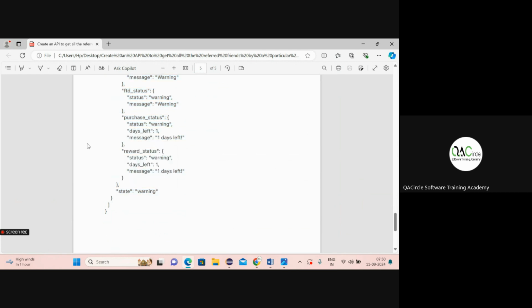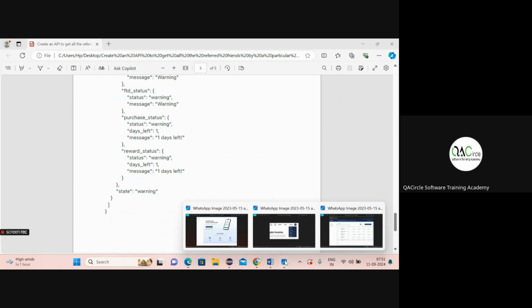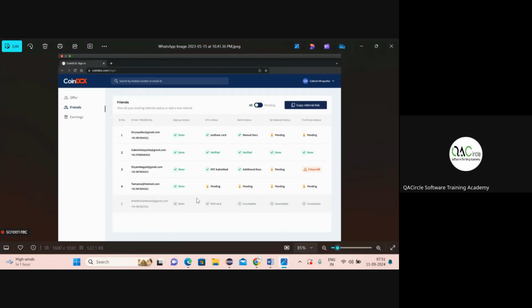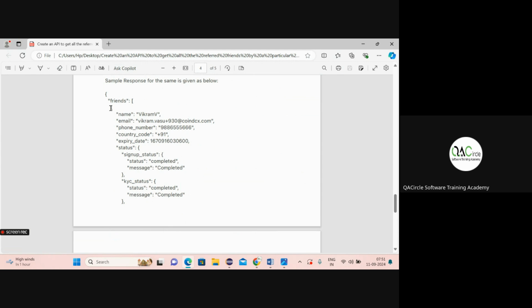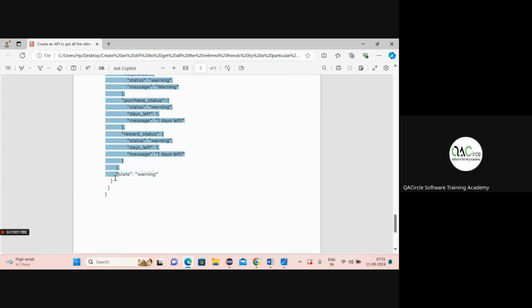Now the I1 user has referred multiple users. So for example, this particular I1 user has referred 5 friends, right? One, two, three, four, five. Now, if I provide the authorization key of this I1 user in this friends API, the same way, this is one object, right? You will have 5 different objects. Similarly, you will have 5 different users' information.